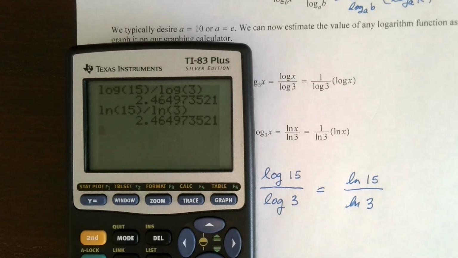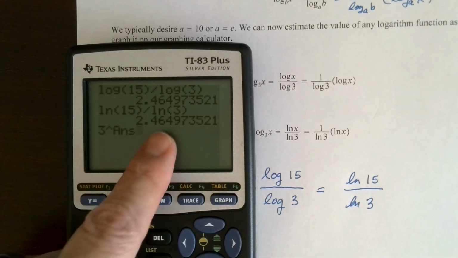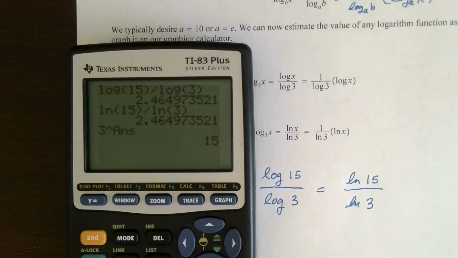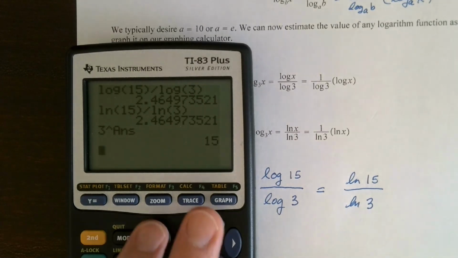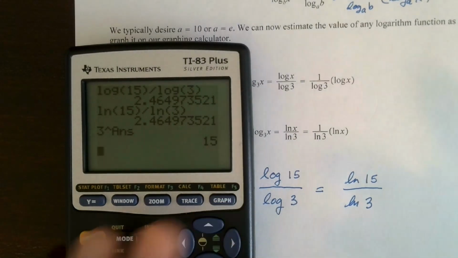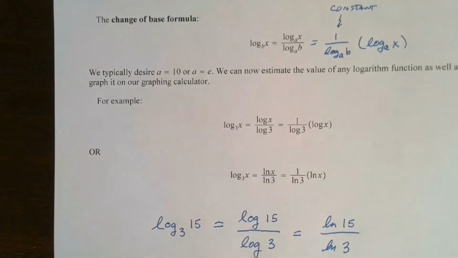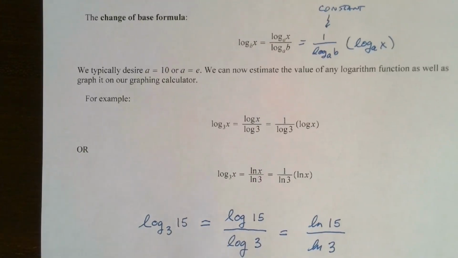But if I take 3 and raise it to that power, and I'm just going to use the answer key, the answer has the value of this exponent. Guess what I'm going to get? 15. It's the power of 3 needed to get 15. So that's a real cool tool to help approximate, especially if you don't have a log base 3 button. You can use the change of base formula, a nice little thing to have. Okay, we will stop here, and in the next videos we are going to be looking at solving logarithmic and exponential equations. That's going to be a lot of fun.